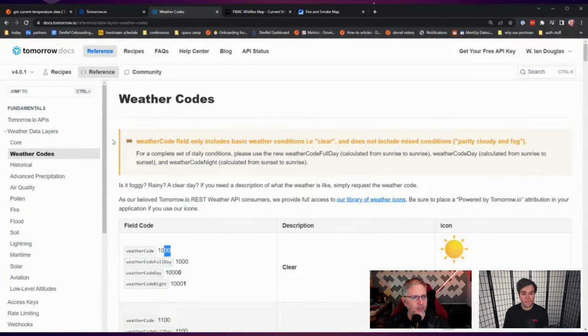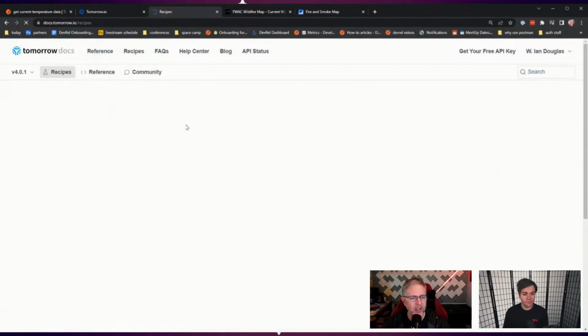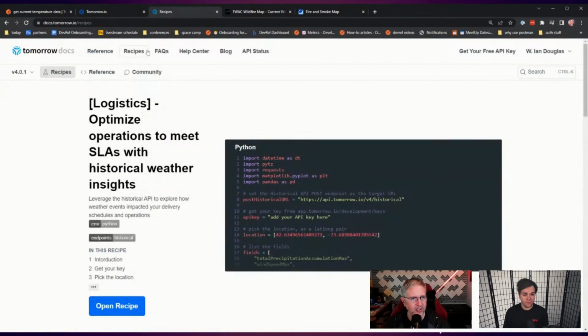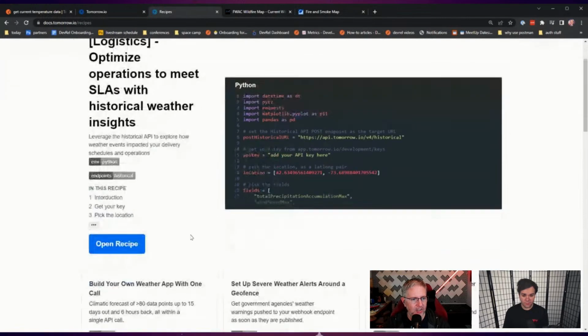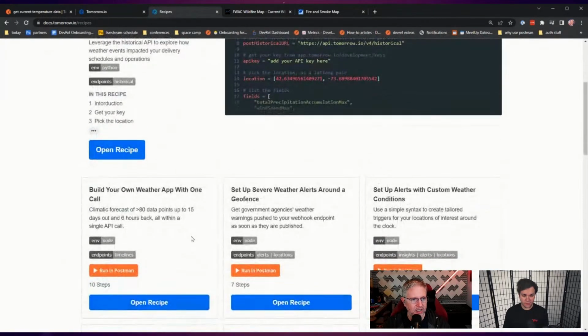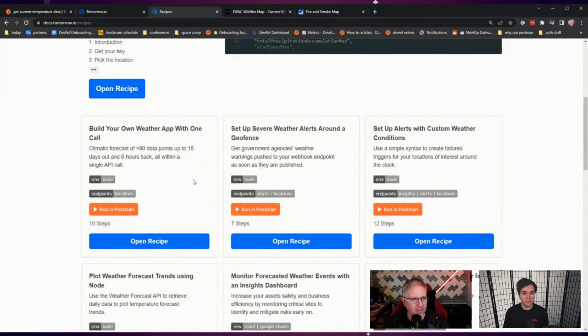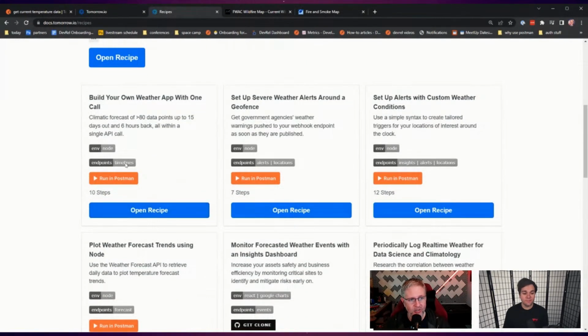Cool. Well, let's go figure out how to actually call just their regular weather API. So they've got a whole section here called recipes. That's going to pull up historical data, build your own weather app with one call. Hey, they've got a Run in Postman button. That's fantastic. That's going to take you immediately over to their collection and try to fork it into your own workspace. So you can go check out tomorrow.io, and you've got all these Run in Postman buttons. You can get started right away.